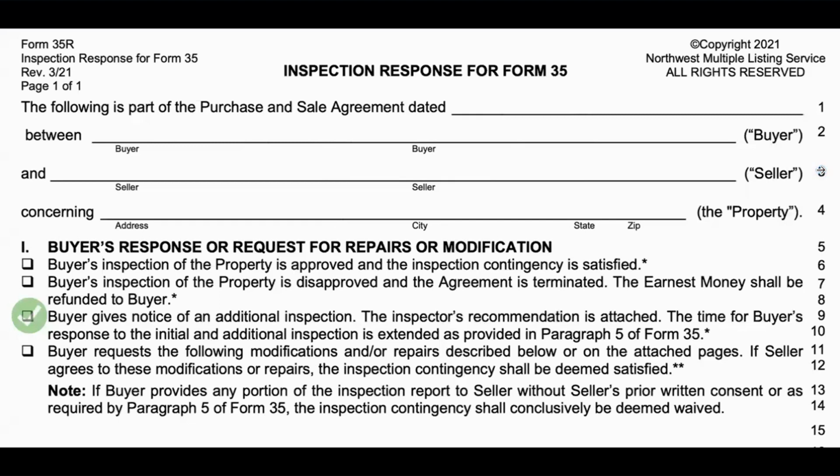So for reference of the form, I'm pulling up the 35R. Basics of the form obviously are to reference the agreement date, buyer, seller, and the address. Make sure that what you have on the top is in fact the contract that you are referencing. And below, I wanted to talk about first the notice of additional inspections.